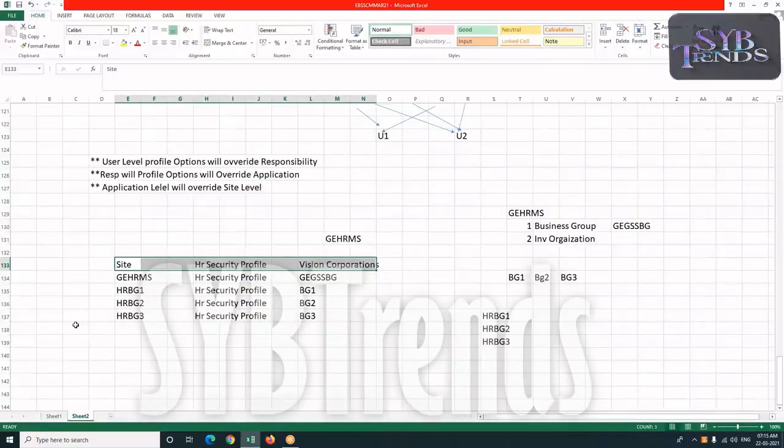Majorly, we'll go with the responsibility level. Instead of setting for particular users, suppose the user is a GL user, we'll set only GL for that, meaning GL responsibilities for that user. Suppose we have modules like inventory and order management. If the user wants to open only order management, we'll set only order management for that particular user.